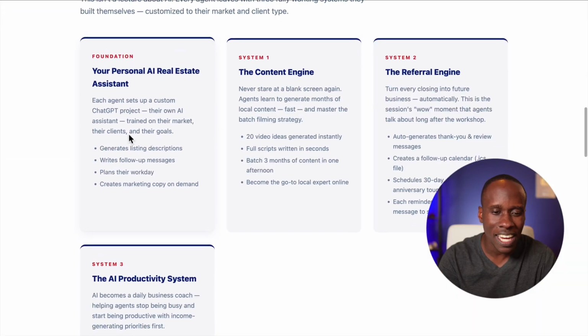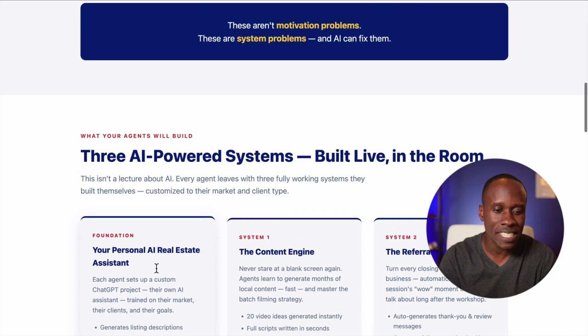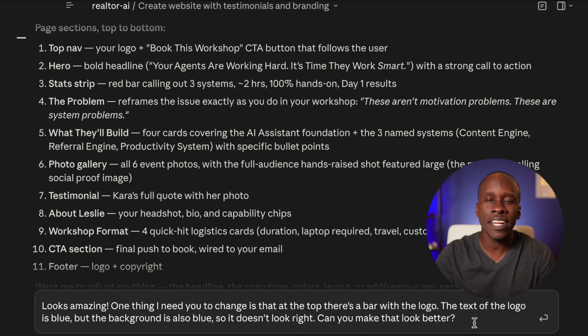Let's see. Oh, I don't like how there's 3 here and then 1 at the bottom. So I'm gonna say, and in the section on what your agents will build, there are 3 at the top and then 1 at the bottom, and that just doesn't look right. Can you make that look a little better so that there's not like a bunch of white space?